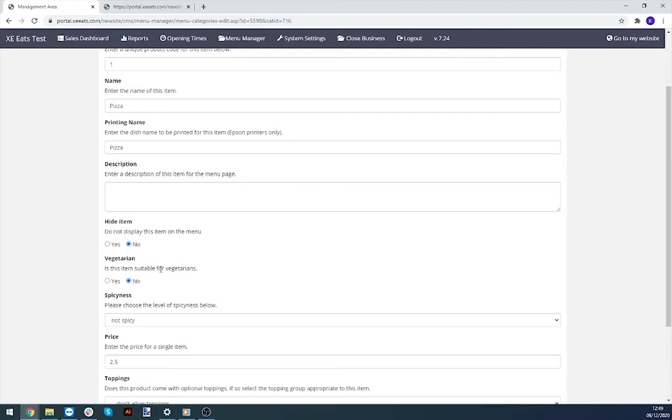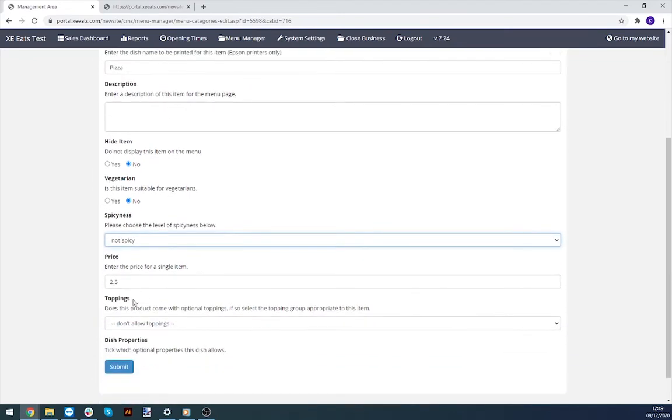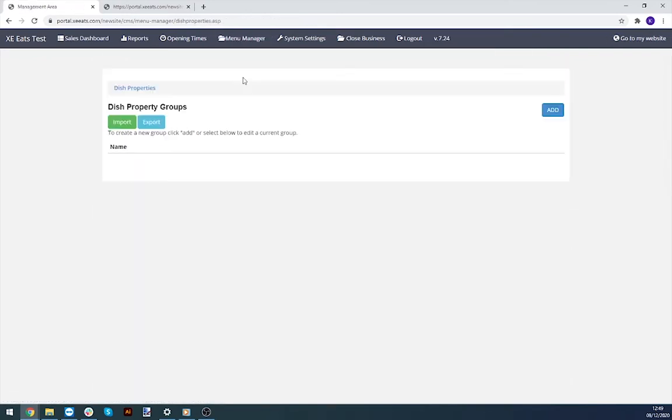You can specify whether they're vegetarian, how spicy they are, the price of the item, and also the toppings. You can allow for dish properties, for example sides, whether you want rice, noodles, soup, salad, fries, chips, whatever it may be. You can edit your toppings here and have all the toppings available. Here you have your dish property groups, so say if you sell burgers, you may want to offer chips or salad, or if it's a sandwich, perhaps you could offer a super salad.